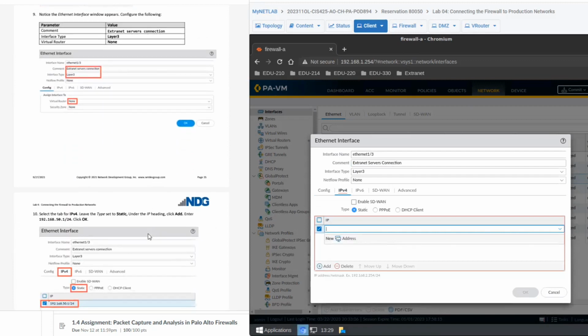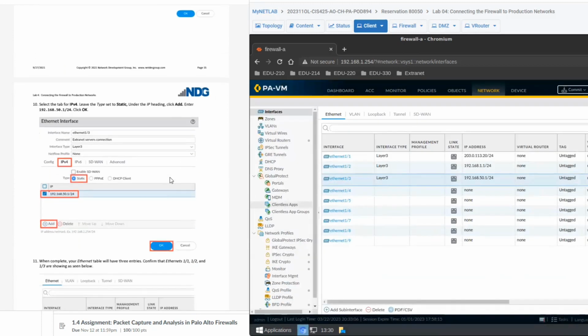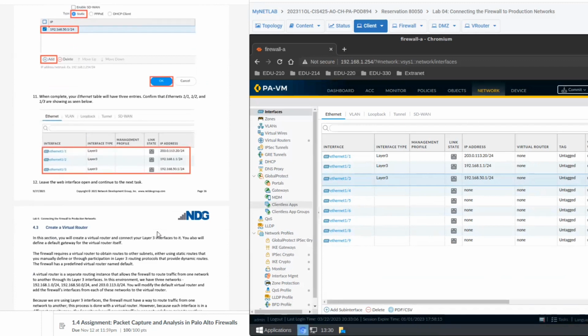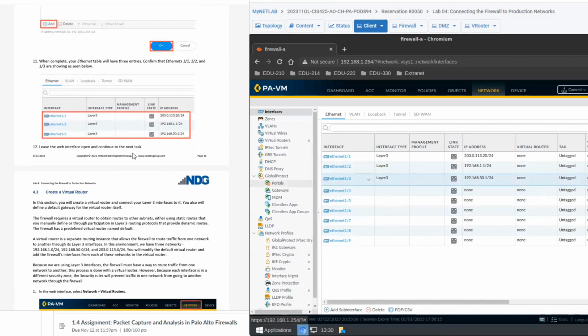This one is 192.168.50. All right, so we've got all three of those with their respective IP addresses. We'll leave it open and continue to the next task.